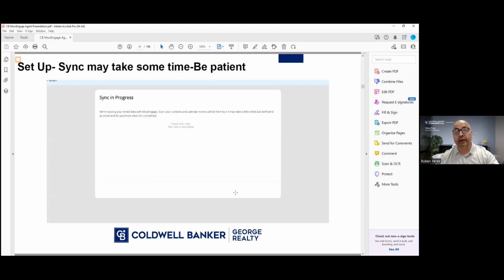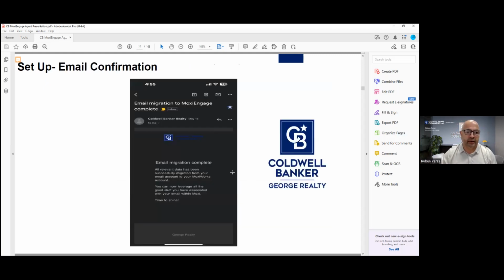But they're going to send you an email, okay? This is a sample of what they sent to Edgar. It just says your migration is complete. So that means you're set up, all your contacts are in Engage, all your calendars are in Engage, and you can start utilizing it, and it's communicating properly, okay? If you don't get this, that means there's been an error and we have to go back and fix it. I'll try to help you, or you can get Moxie support or CB help, okay?